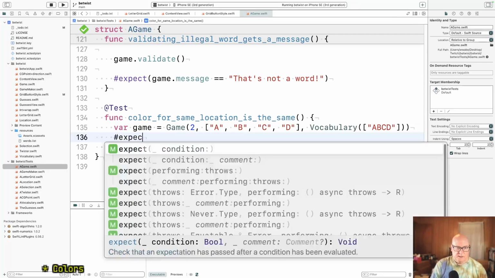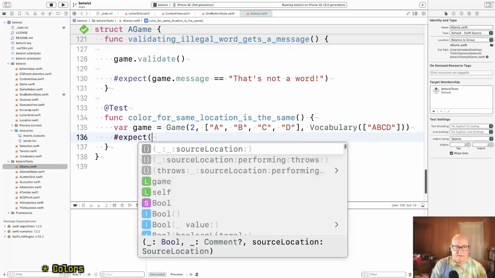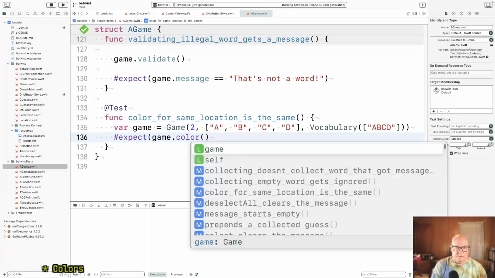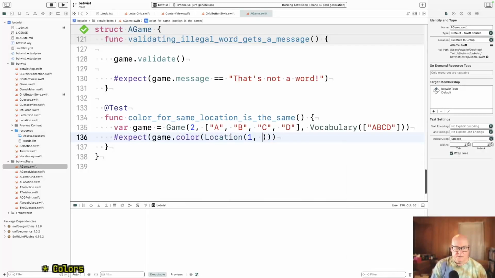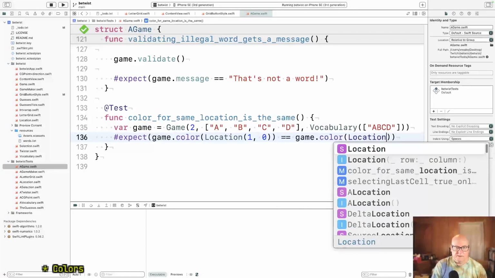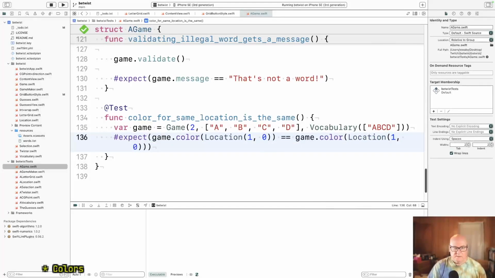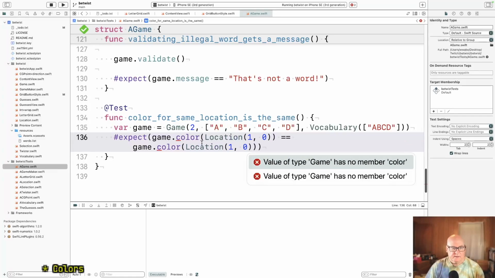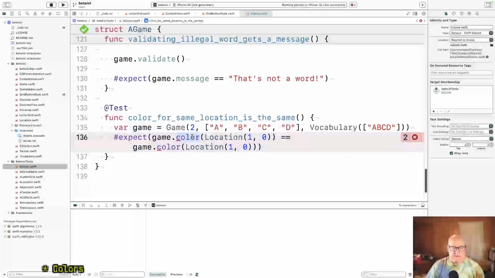We expect game dot color for location 10 equals game dot color of location 10. Now, are you going to complain? Okay. Is this color or its background?